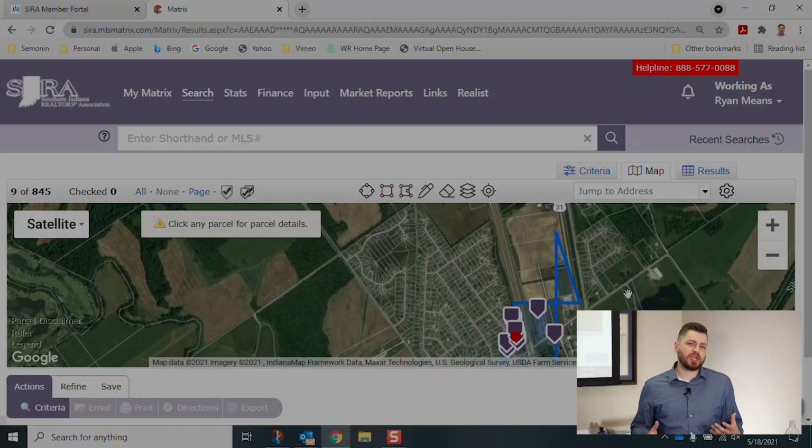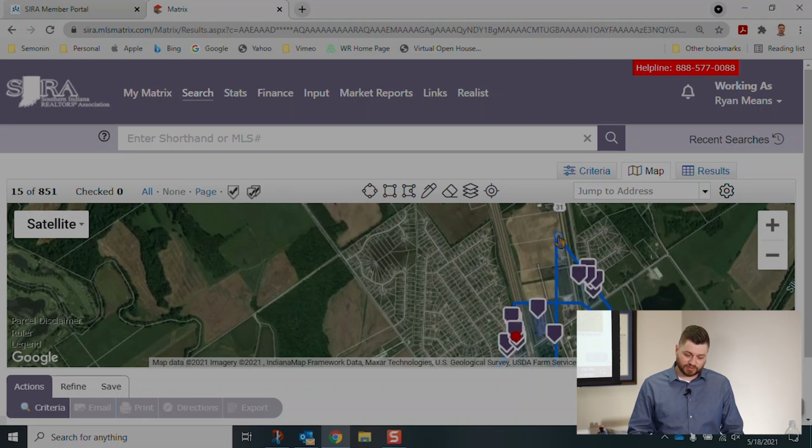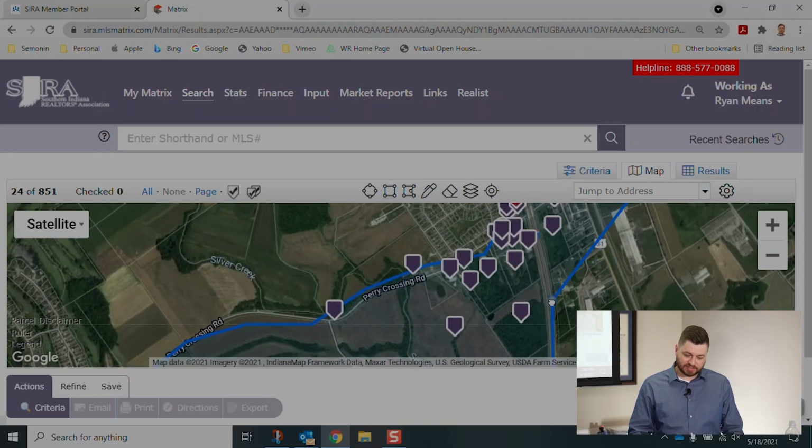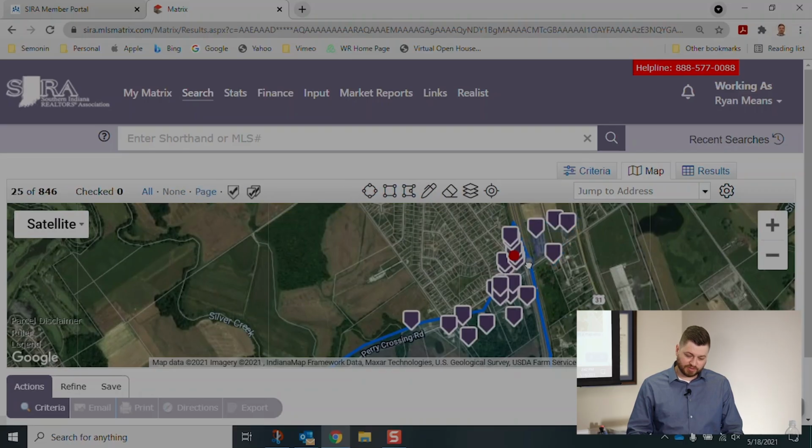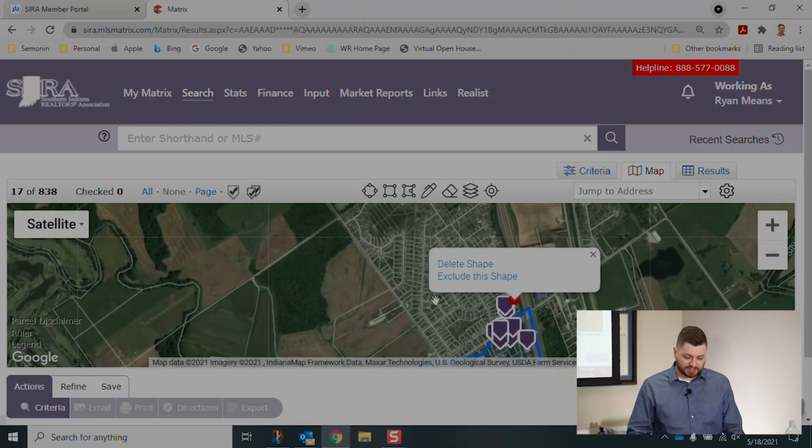Well, the nice thing with shapes in Matrix is you can just click and hold and move any point. So for instance, this corner here, I don't want it all the way up here. If I just click and hold, I can drag it down. Apparently I have two corners there, so that's a little harder. But there we go. Drag it down to I-65. Drag that corner over. And bring all my corners down. Now I've fixed that side of the shape.